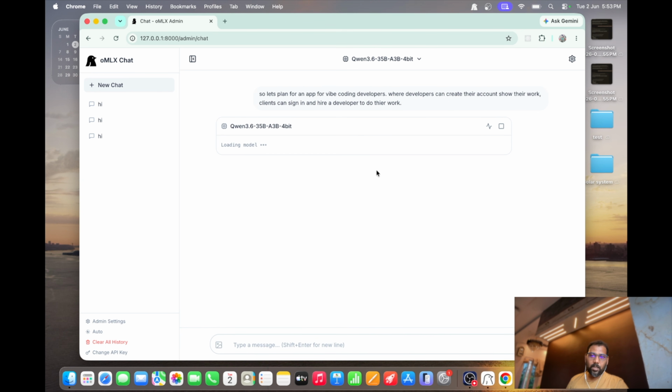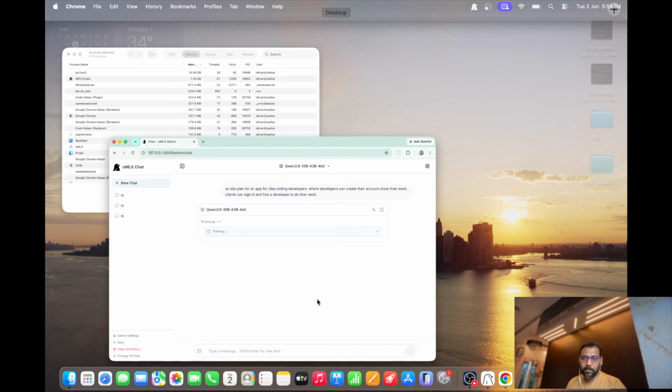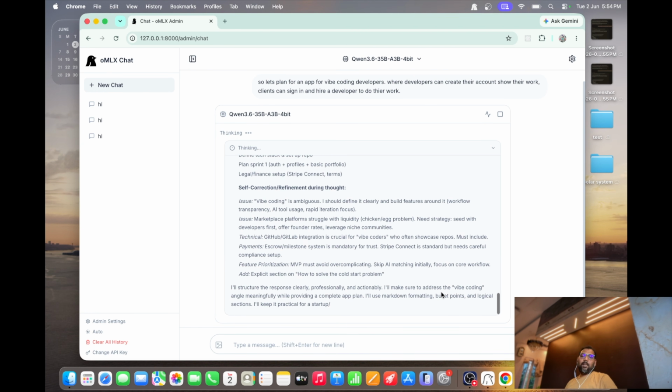You can see the model is already loaded, and we are using around 27 GB of memory right now, and swap memory is around 1 GB, which is fine, because on a Mac it's pretty natural, it's pretty normal. It uses swap because it keeps some of the stale data in the SSD rather than in memory. Okay, so it's still thinking, it's making the plan. While it's making the plan, let's have a cup of coffee.